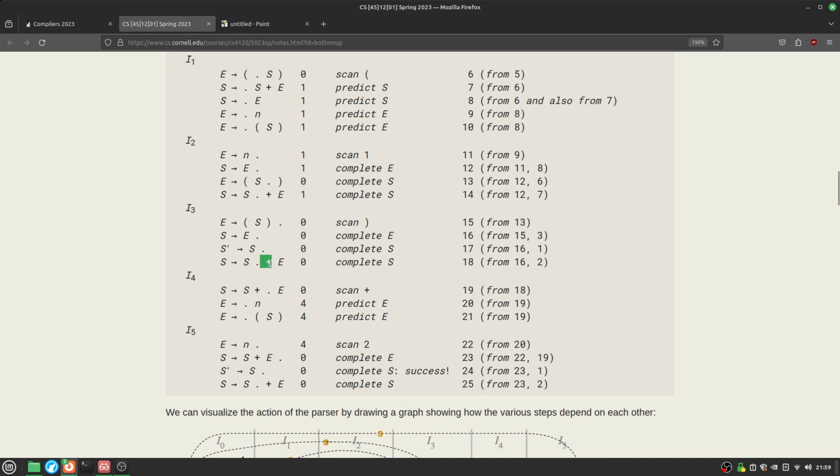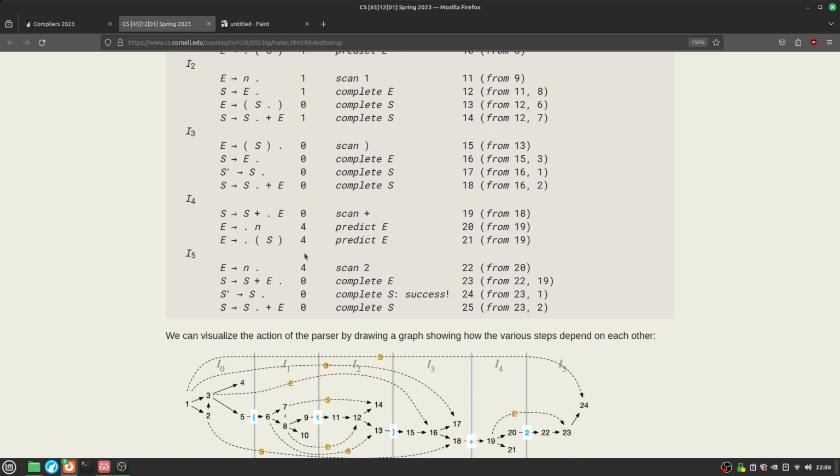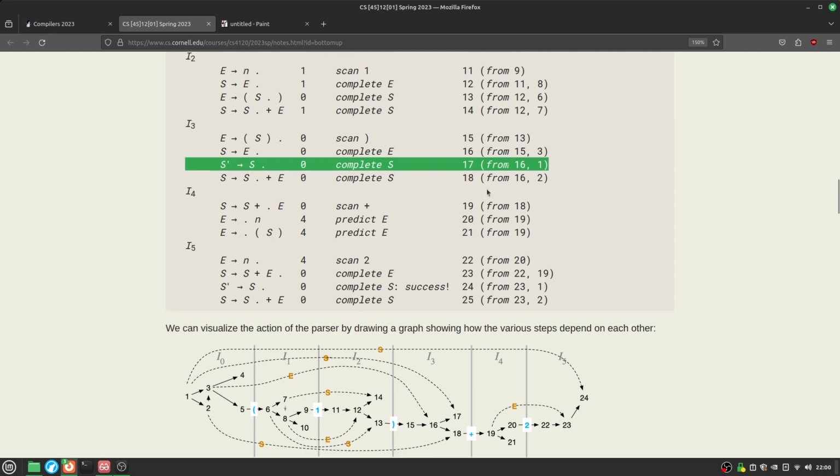Then we would scan the plus, and so on and so forth, until eventually we achieve this state where we have S prime tends to S and it's completed. But we do achieve that up here. I'm not sure why that doesn't work. Let's have a look. 17.